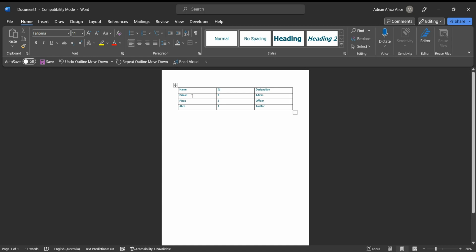So the first data is Polish, the second data is of Piyush, and the third one is Alice's data. Beside that, they have ID and their designation. Suppose I would like to keep Alice on top and Polish under Piyush. So what do I have to do?